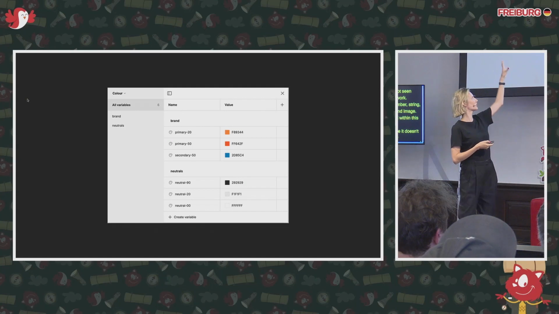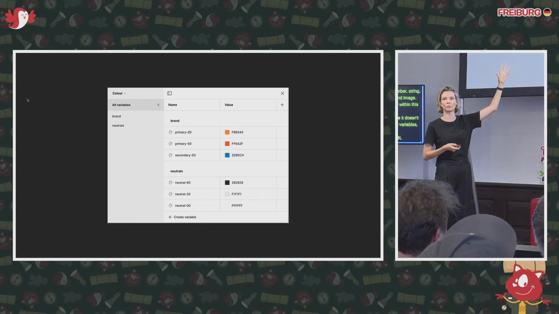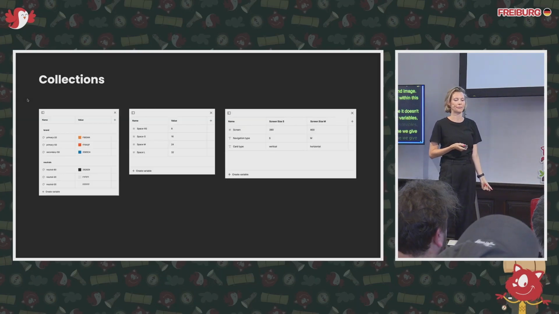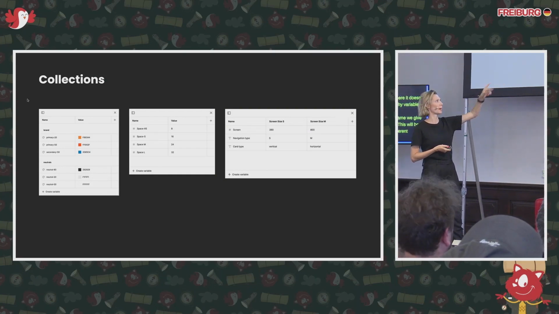So they look like this: we have a name that we give the variable, and then we simply assign a value. So this would be an example for a color value variable. And we can have different collections. So we have a collection for colors, a collection for sizes, and we also have mixed collections. And you're going to see, when we talk about responsive design in a second, why we would mix variables in a collection.